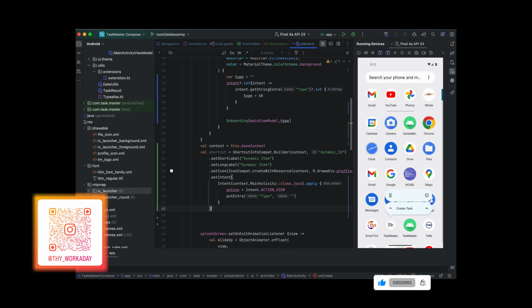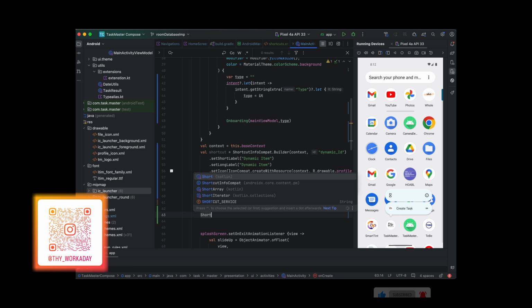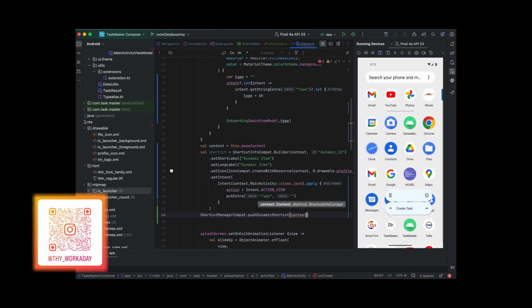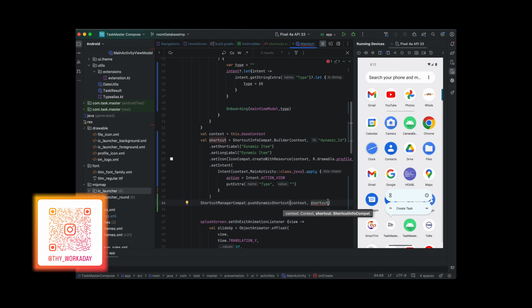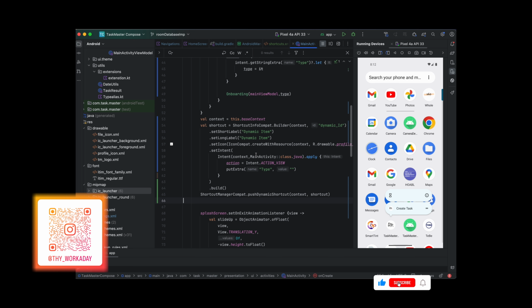Okay, so now we created a shortcut, and we need to push this shortcut. ShortcutManagerCompat.pushDynamicShortcut, context comma this shortcut. So we added a dynamic shortcut right now. Actually we need to give build. Okay, now it is done. So I added a dynamic shortcut and we added those things.